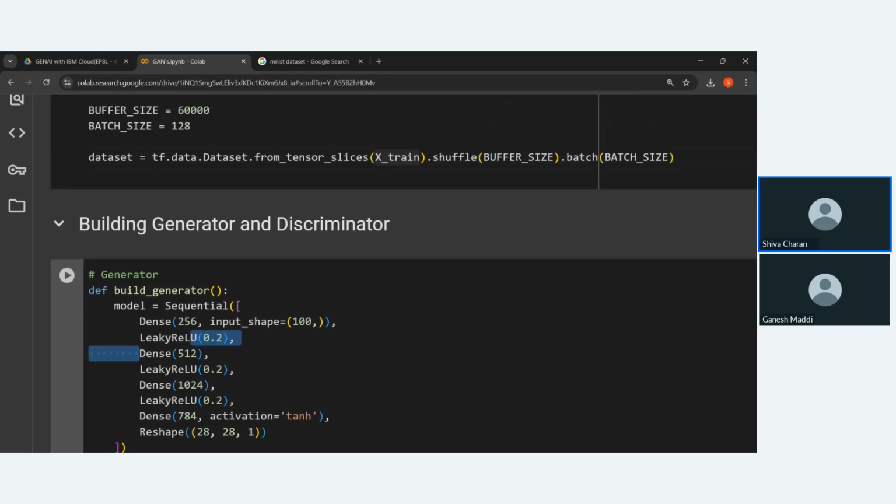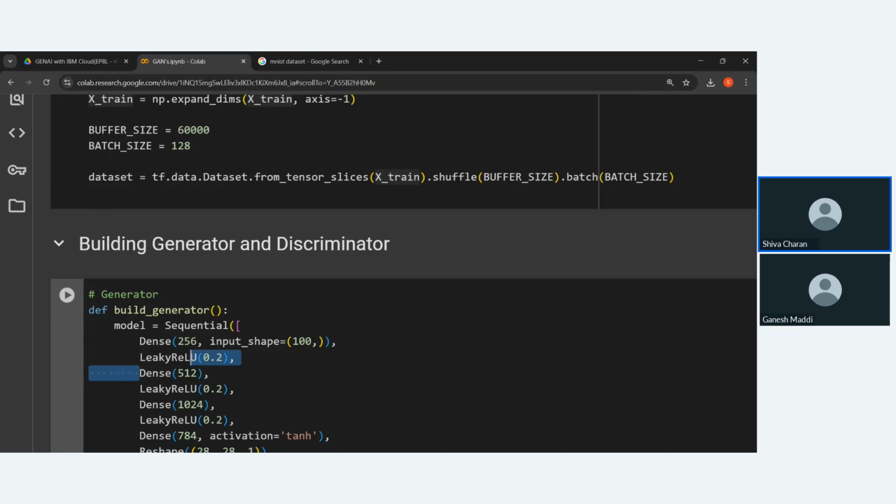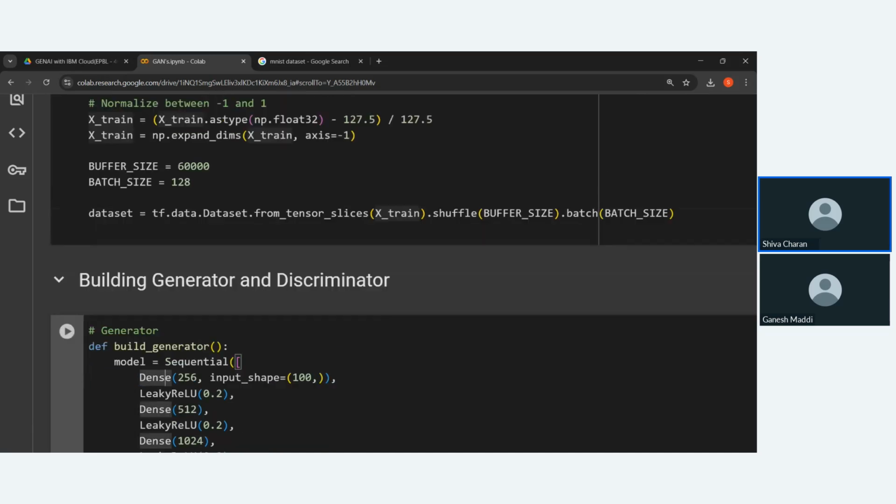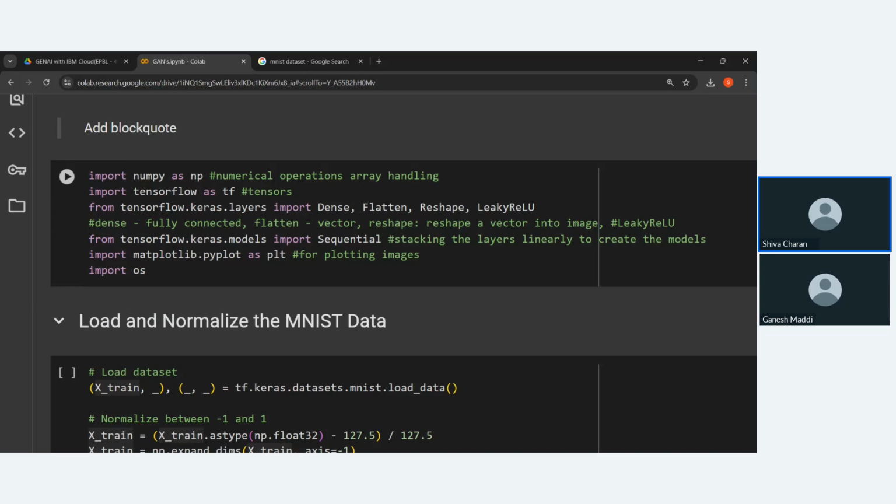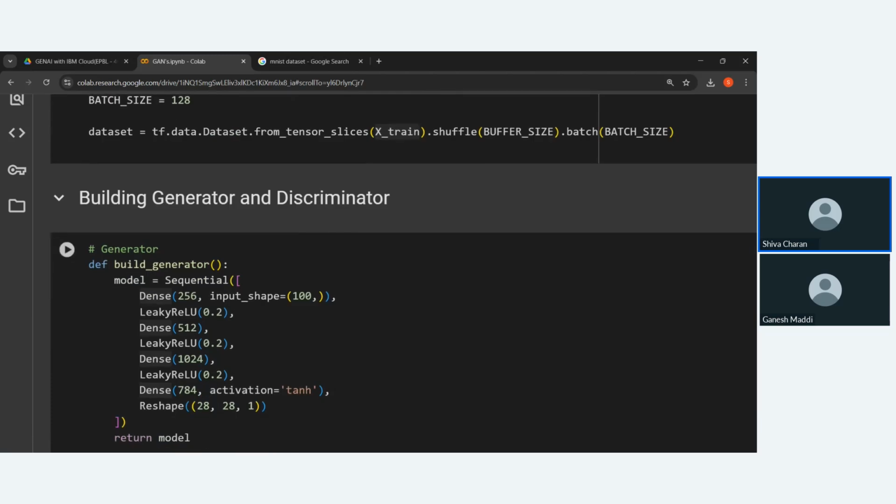Now, our main doubt is, what is this dense 256? Dense means a fully connected layer. So the 100 dimensions which are going in as input will go through all these 256 fully connected units. Correct. And after that they will go into the leaky ReLU activation function. What is the leaky ReLU activation function?